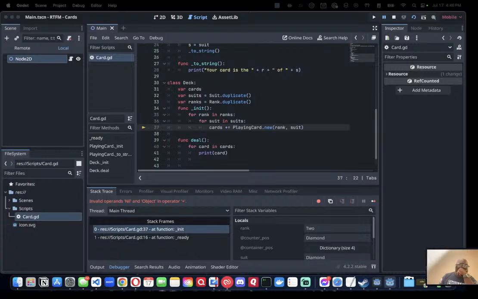Insert a new element at the given position in the array. But I don't need to do that. I just want to add. Oh, there's a shuffle function. That's good to know. So looks like I don't need to necessarily, well, that's going to still create all the ranks and suits. And then I would shuffle. So that's cool.